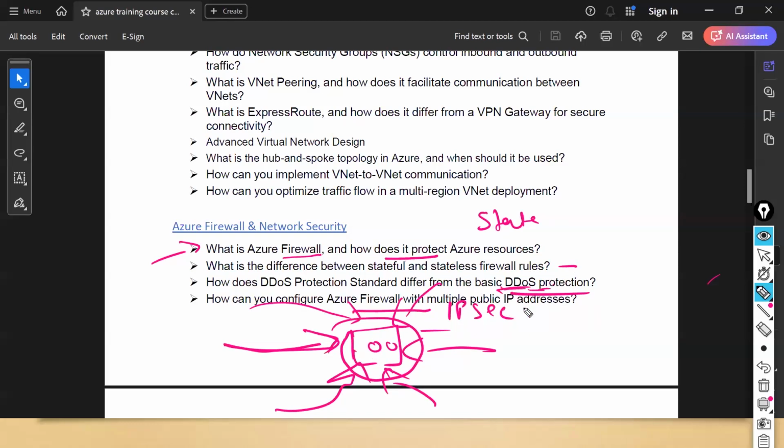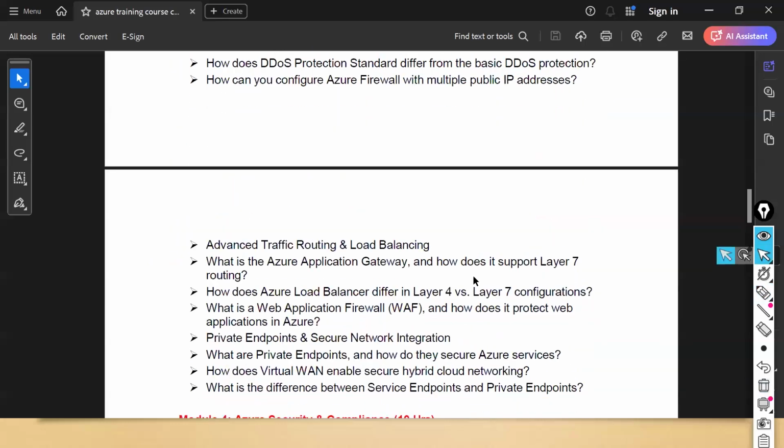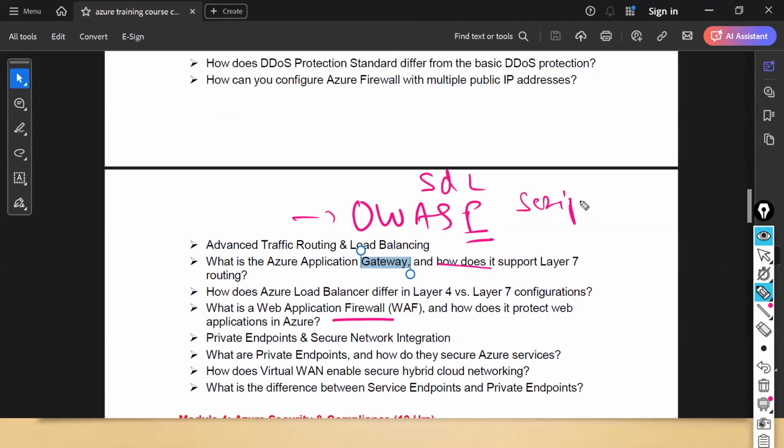And then firewall deployment using multiple IP addresses. We are going to cover that in our section. Then some more concepts of traffic routing, load balancing, and Application Gateway, which is a L7 load balancer. How we can do path-based routing, how we can do route-based routing, and how we can protect our application using the web application firewall. There are different OWASP attacks happening here. How can we protect our applications from being exposed to them? Open web attacks, like SQL injection or scripting attacks. How can we make sure the application we are deploying is free from this kind of attack?